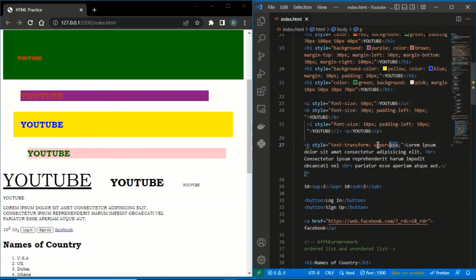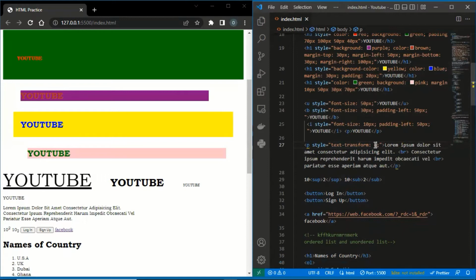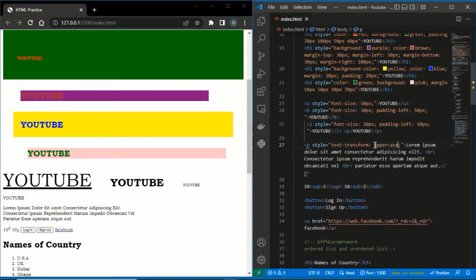And if you also do text transform capitalize, this is what will happen. The first letter of each word will change to a capital letter. I can just leave this as text transform uppercase. Yeah, okay.